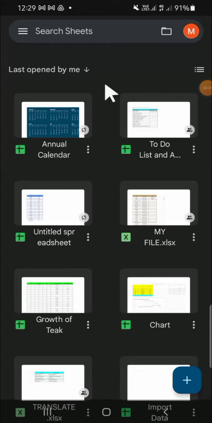In this tutorial I'll be showing you how to create shared Google Sheets. So let's get started. First of all, open your Google Sheets application on your phone, and after that you can select the file that you want to share to other users.